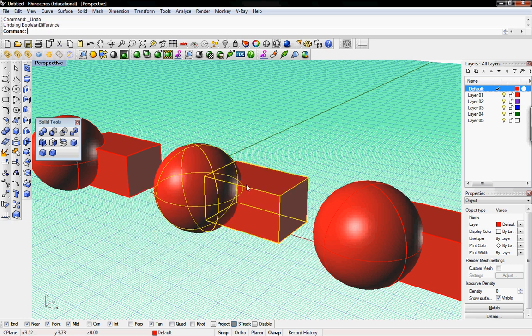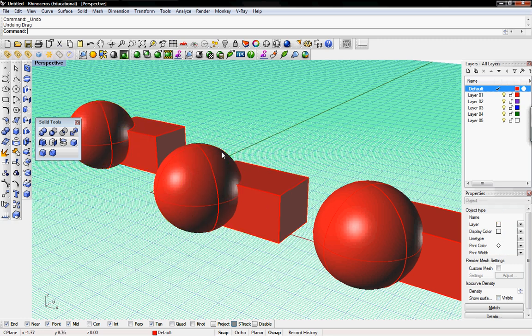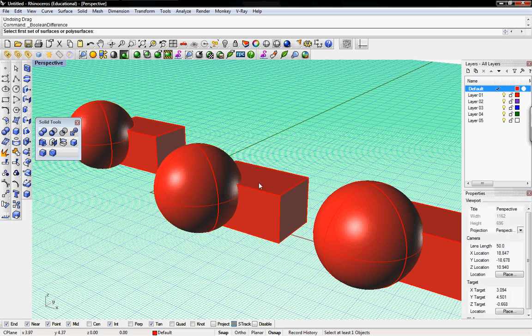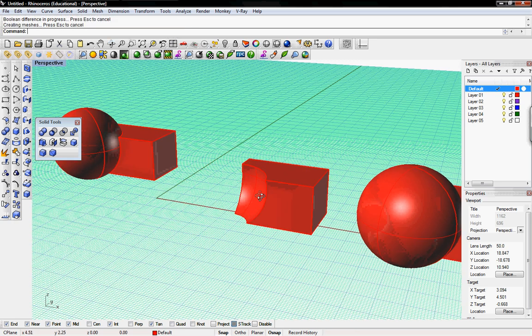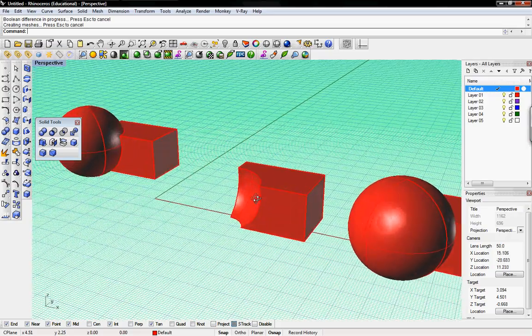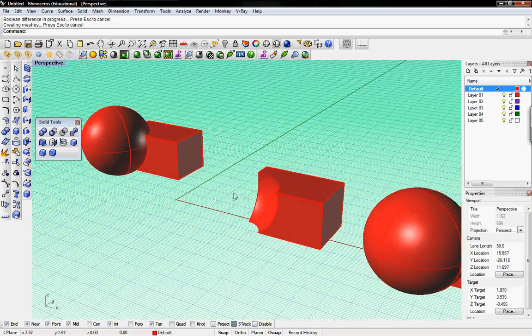If I undo that, undo the Boolean Difference, we can do that again with deleting that second part. So select the first one, the second one. If we delete input and say yes, right click, then it deletes that original sphere.